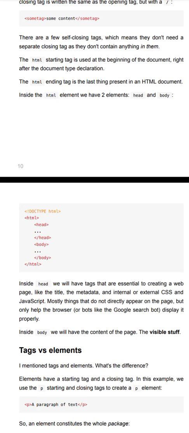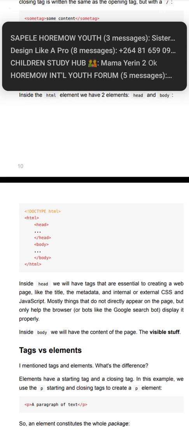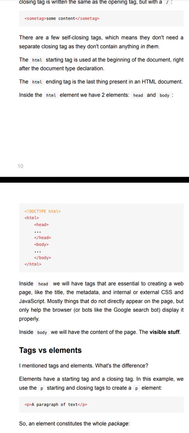Now they're telling you the things that you have in your head tag. What are the things that you have in your head tag? They include the title, the metadata, and internal or external CSS. You saw in the other video when I was explaining that I showed you the place I used to link your HTML file to your CSS. That is called the head section. So that head section is where you can link different files together, so it's internal or external CSS and JavaScript.